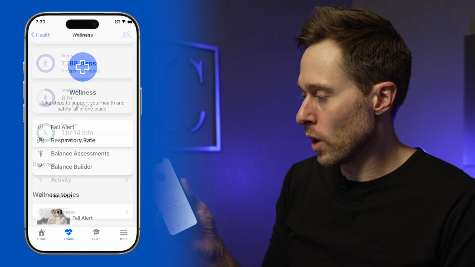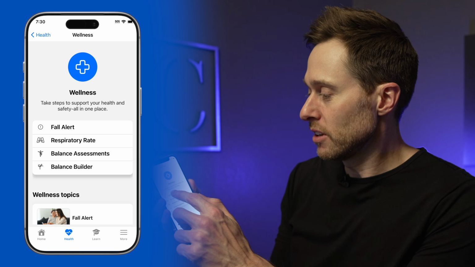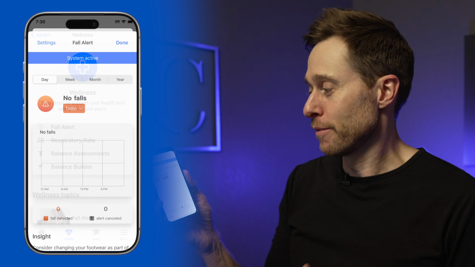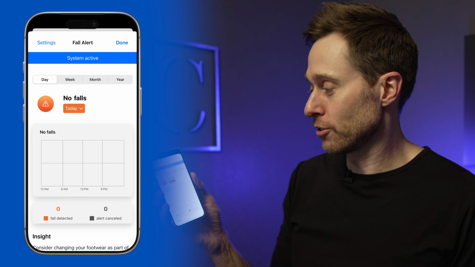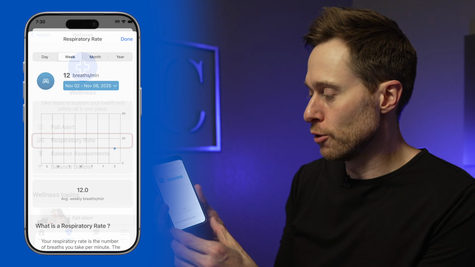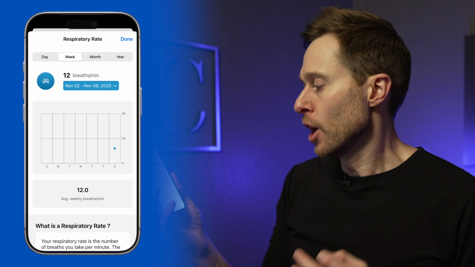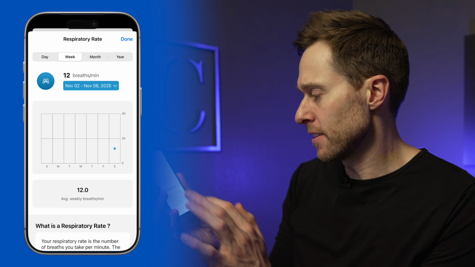I'm gonna go down to the wellness section. So the wellness section is really interesting here. First of all, you can see any fall alerts that you may have had. Fortunately, I've not fallen here recently, so that's good news. We can go back and we can see our respiratory rate. So this is a new feature inside of the Omega hearing aids. I have a respiratory rate of about 12 breaths per minute. I think that that's good.